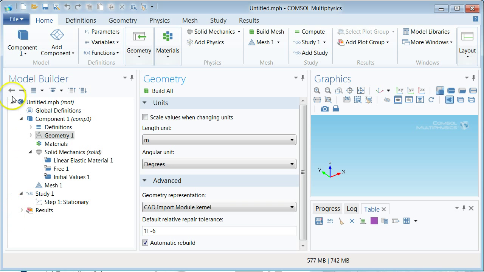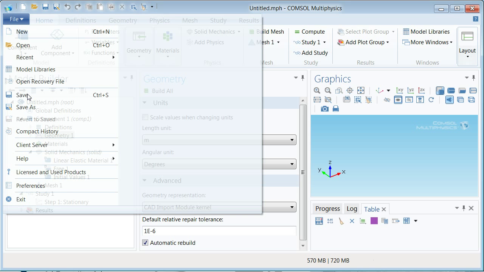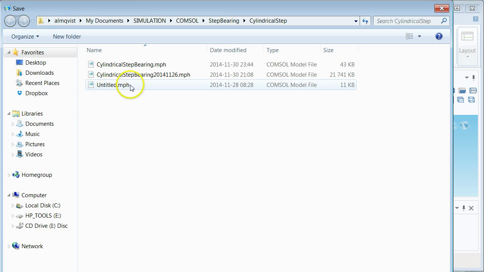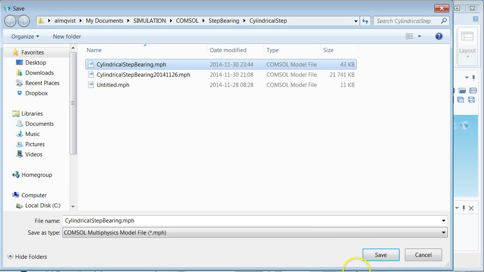Before we proceed, let's save the model for future use and to have something to restart from when things go wrong. Click the diskette icon or unfold save from the file menu, or use the shortcut Ctrl+S. I will save mine under the name cylindricalstepbearing.mph. MPH, by the way, stands for multiphysics, in case you were wondering about that.